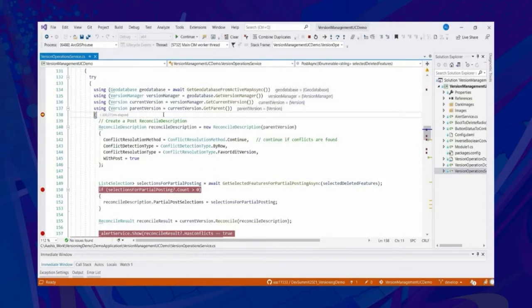Again, we see the Geodatabase, version manager, current version, parent version, same as earlier. And this reconcile description object is also the same as earlier. The real difference is in this partial post selections. Since we have selected 3 different features, the selections for partial posting should be greater than 0, and this pointer will get inside this if.